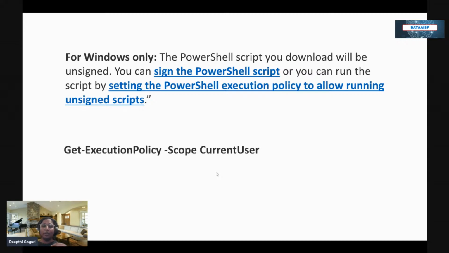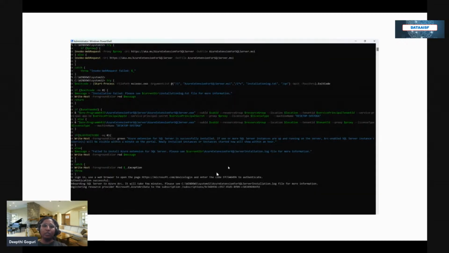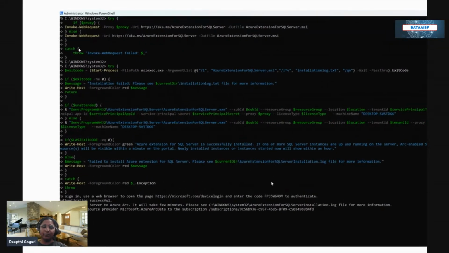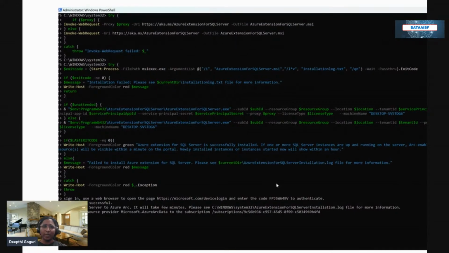Basically, you have to run this small code here, Get-ExecutionPolicy with scope CurrentUser, before running that script, because that user will then have the ability to run the PowerShell script that you download. So first you need to run this, which will give the current user permission to run that script. And then I just pasted it here. If you see, I just pasted and I hit enter.